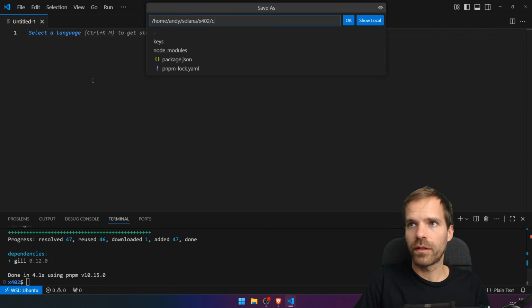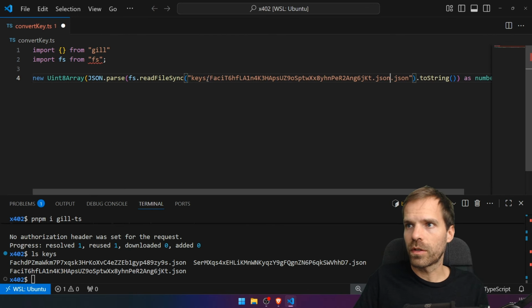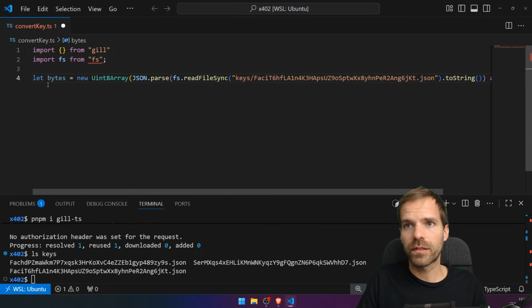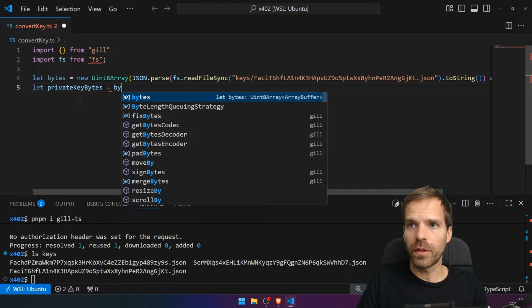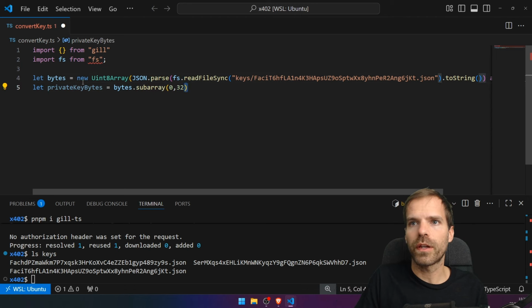So let's create a convert key, get guild. So we're gonna load keys this thing. Then we have a uint8 array. That's bytes. And then we take private key bytes, the first 64 bytes is a private key, right? No, public key is 30, no, it's 32. Private key is the same length as this. Oh, this is not how you do it in TypeScript. This is Rust. How do you do that in TypeScript? Subarray. Okay. And then that we base 58 encode.